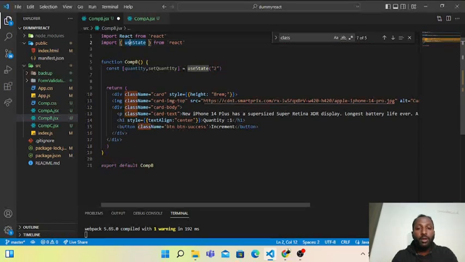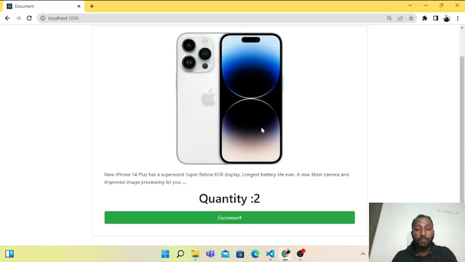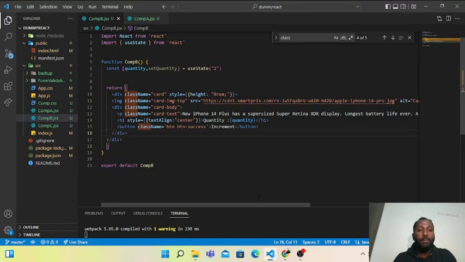Now we should consume the state. Just go to this quantity and write it in the JSX format wherever you want to render it. If you can see here, I have removed the hard-coded value and replaced it with the quantity. So let's see the changes. Okay, successfully we got the changes. Now you can see on the screen that we have changed from hard-coded to state. Finally, we come back to our code and we can see the changes.